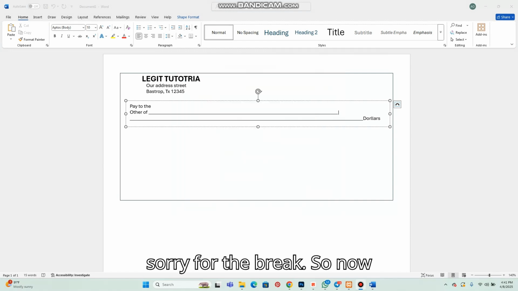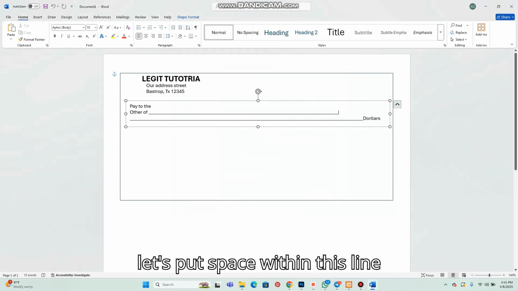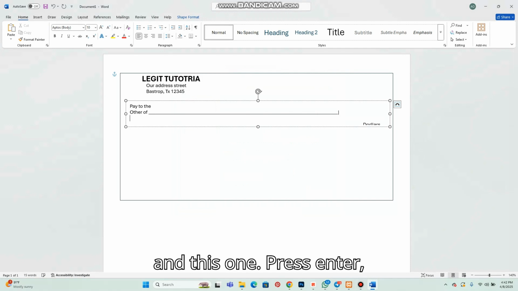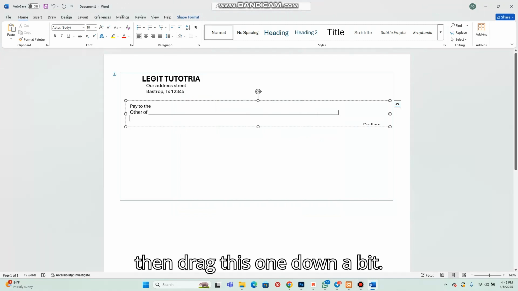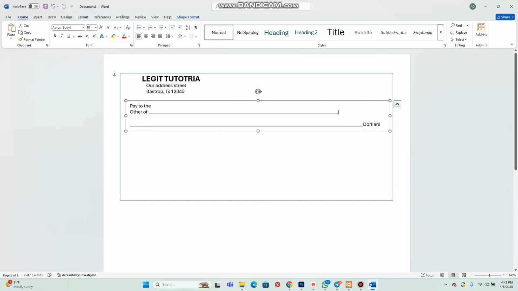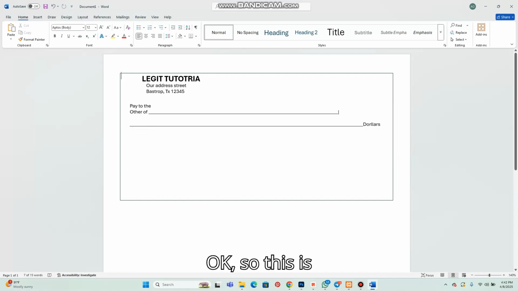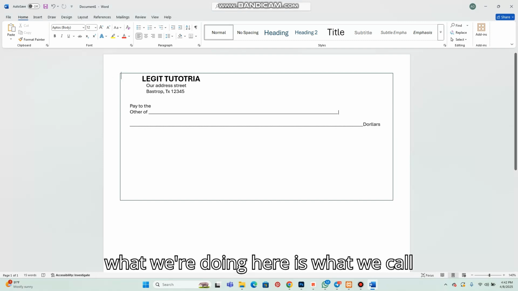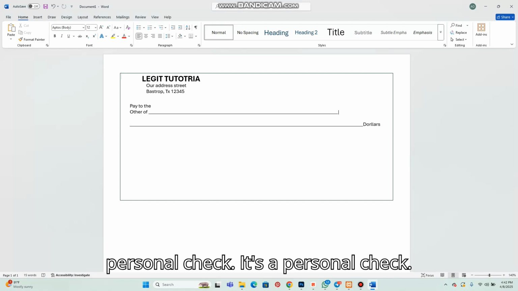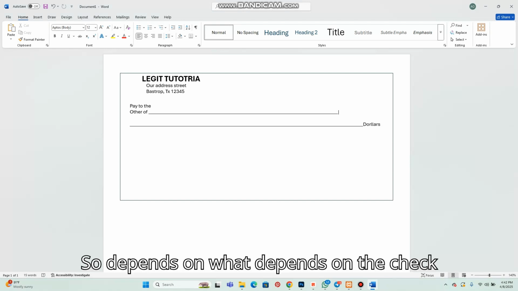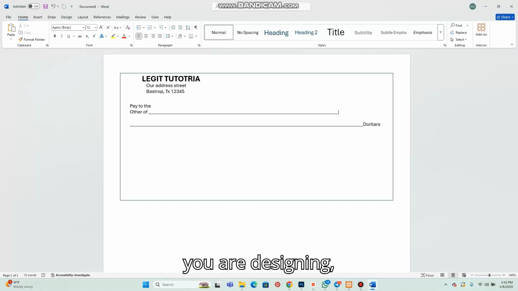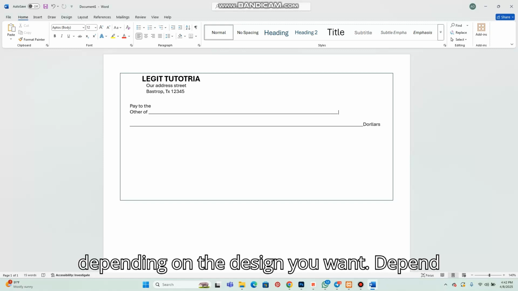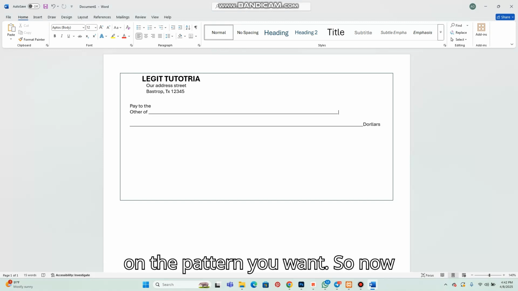Sorry for the break. So now let's put space between this line and this one. Press enter. Then drag this one down a bit. So what we are doing here is what we call a personal check. It depends on the check you are designing, the design you want, the pattern you want.